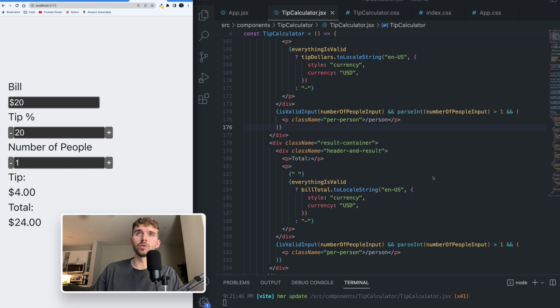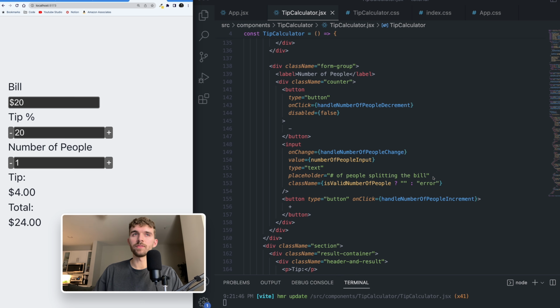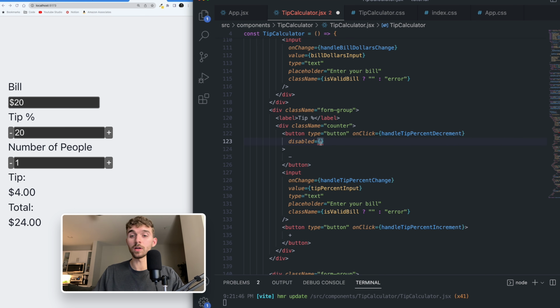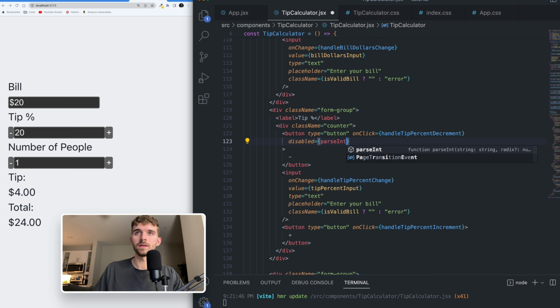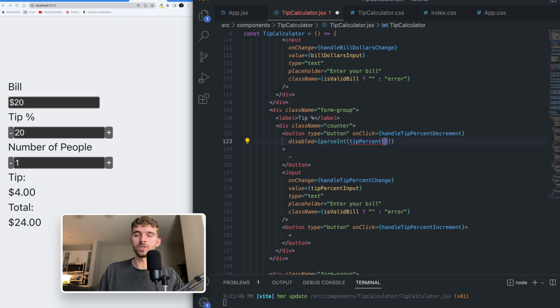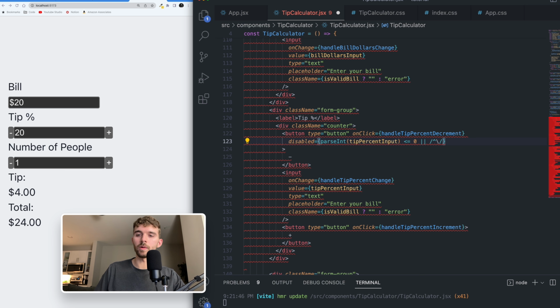Now let's add the disabled states to the buttons. We don't currently have that. So go to your tip %, and in this minus button, take away this disabled equals false, or just the false part. In these curly braces, we want to write parse int, check that tip % input is less than or equal to 0. And remember, this is where we're saying it's disabled, so we need it to be wrong. Tip % input is less than or equal to 0, or tiny bit of regex here. We want to see if it does not match, if the beginning of the string is not a digit, because the beginning of the string would always have to be a digit.